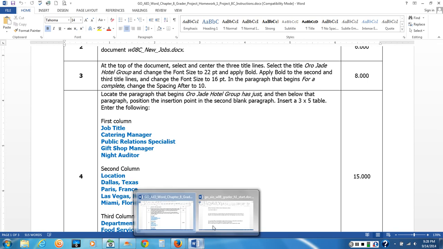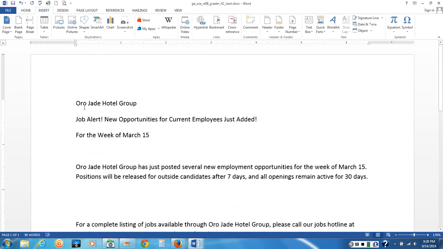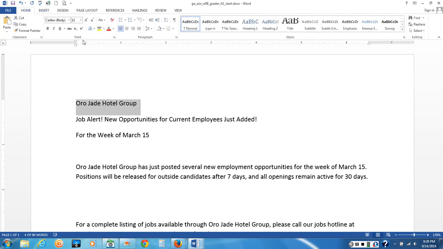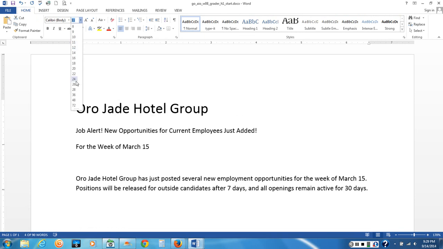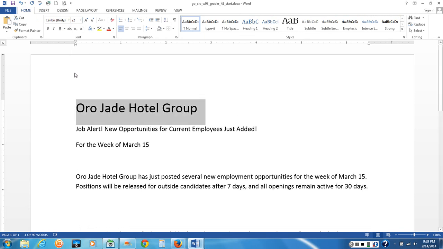So from my taskbar, I'll now bring up my work file. The first thing I'm going to do is select the title, and I want to change this to a font size of 22. So on the Home tab, in the Font group, click the Font Size arrow and select 22. And then we're going to bold it. So on the Home tab in the Font group, click on the B for bold.